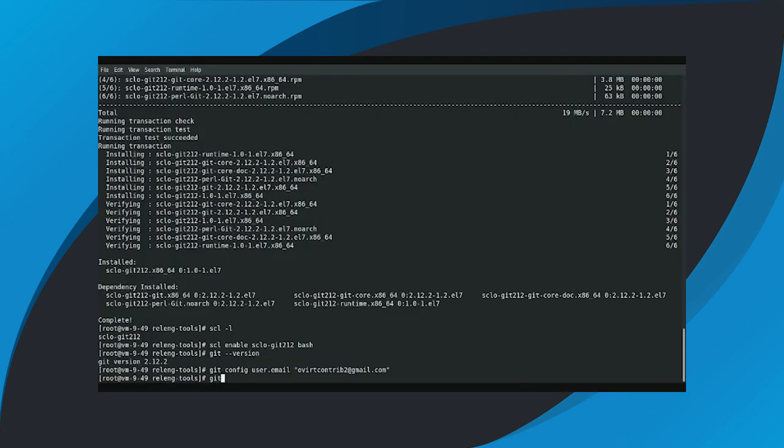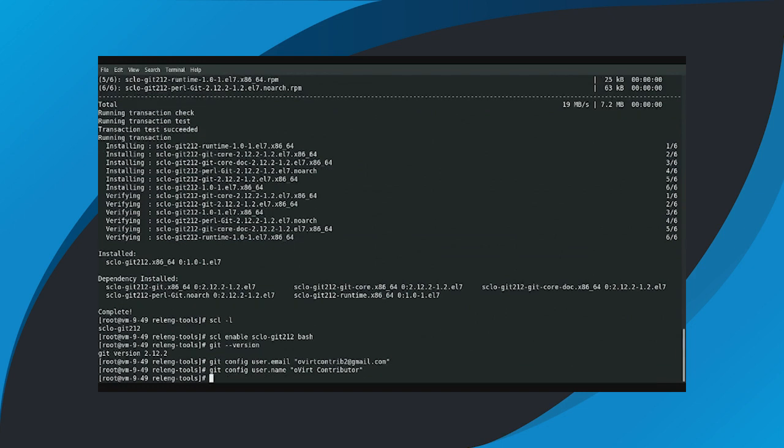And while we're at it, let's also modify the name that will appear. Okay, the parameter for this is user.name. And now we can try to create our first patch, a demo patch. Okay, for that, we'll simply modify one of the files. It's just a dummy page.